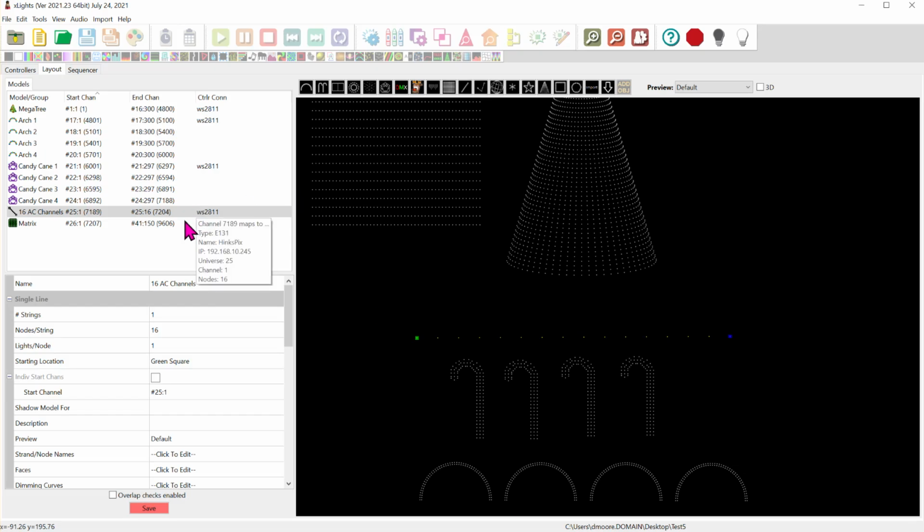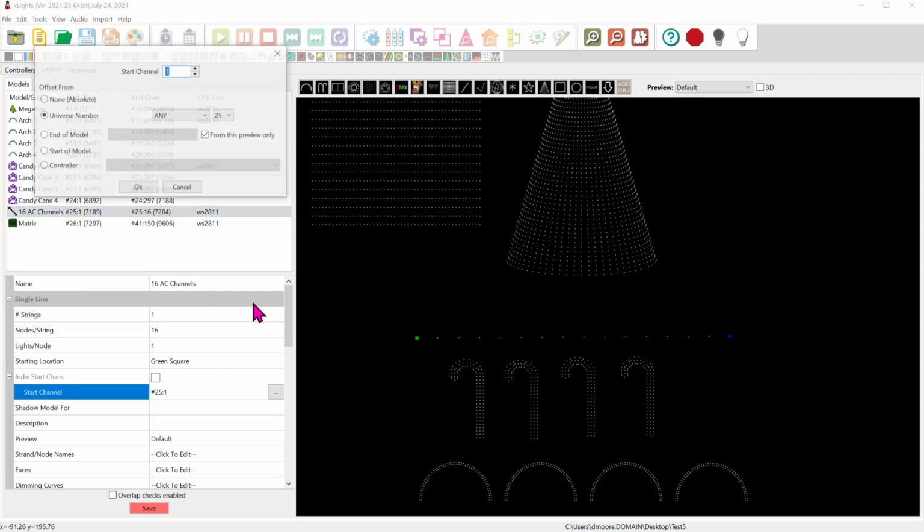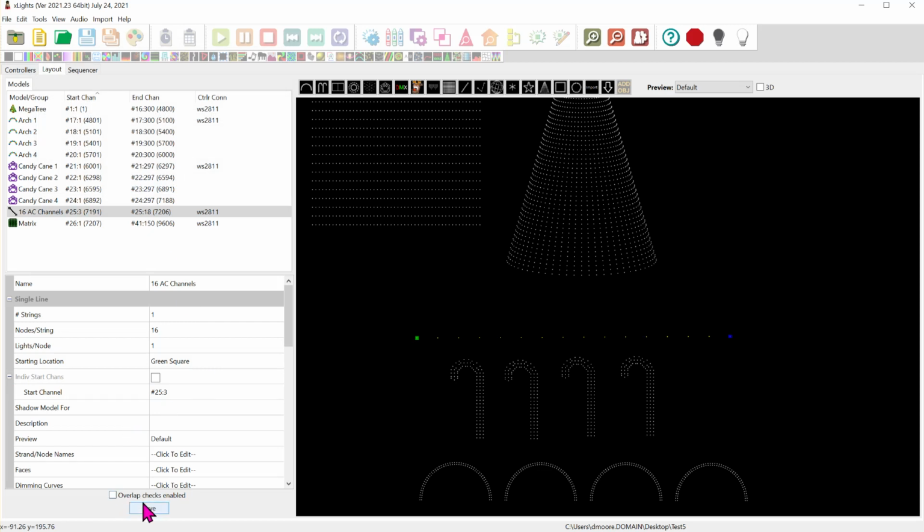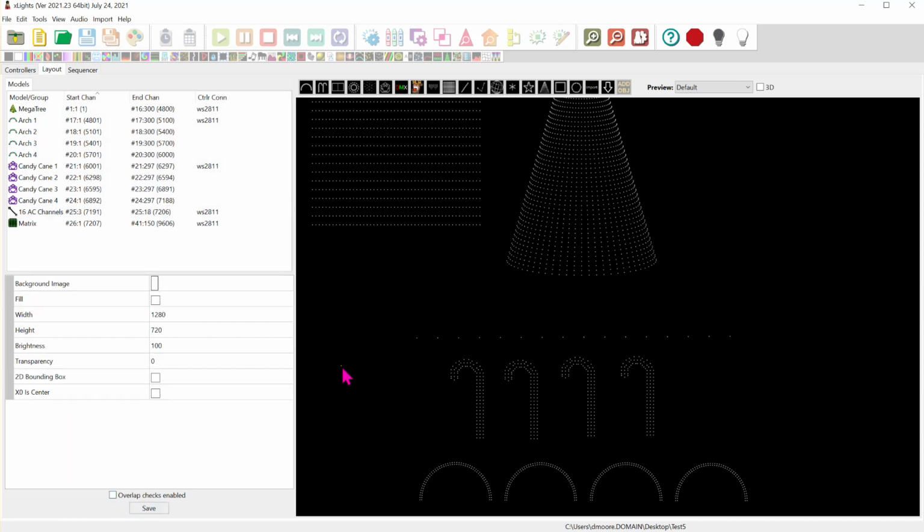So what does that mean? It means when we go in here, we need to not change this or set this to the default of 1. We actually need to set it to the start channel of 3. So we're going to skip the first 2. So 3 is actually output 1, 4 is output 2, and 18 is output 16. So we click save. Okay, now we're done.